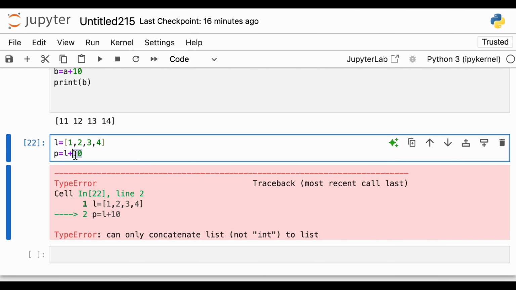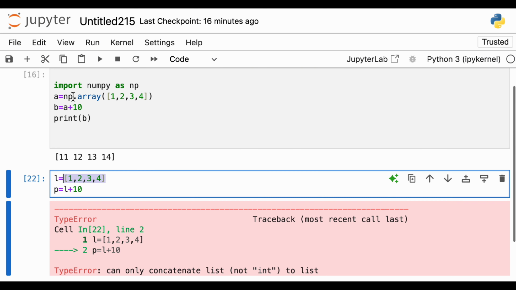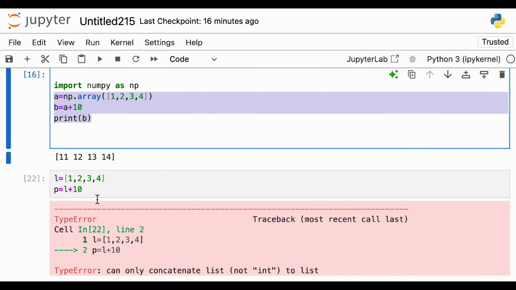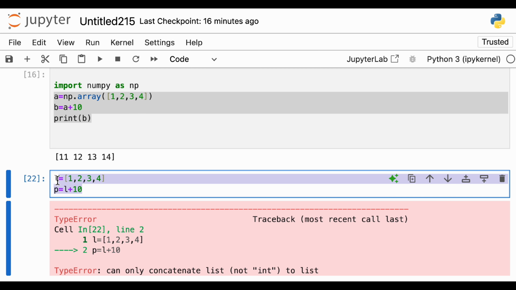See how it is different from the NumPy thing that we were doing. In NumPy, if we add something to a vector, it gets added, but with a list it does not add. This is the difference: NumPy arrays are vectors. A list is not a vector, it is just a data structure, and it does not take two data structures of different types.